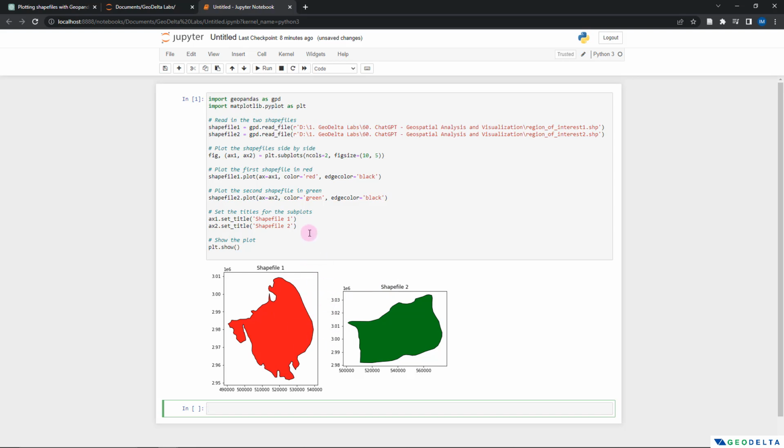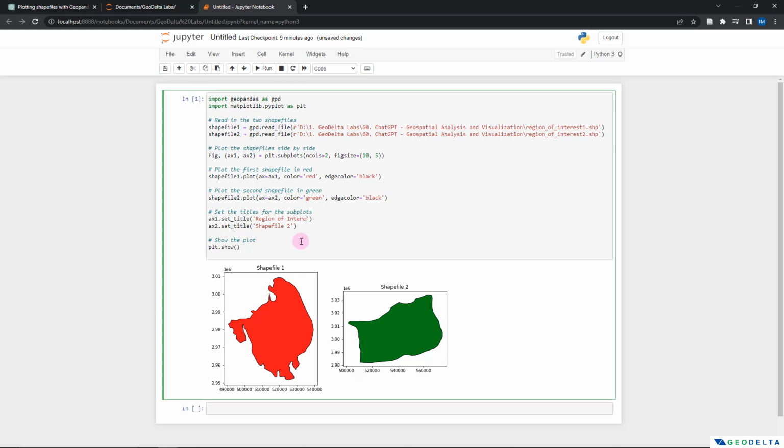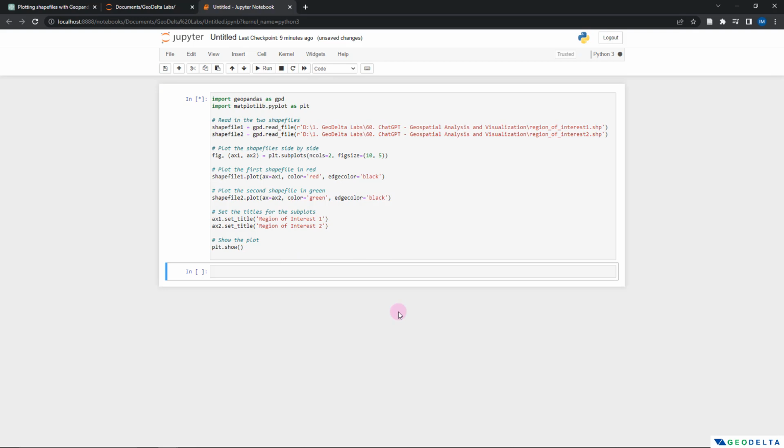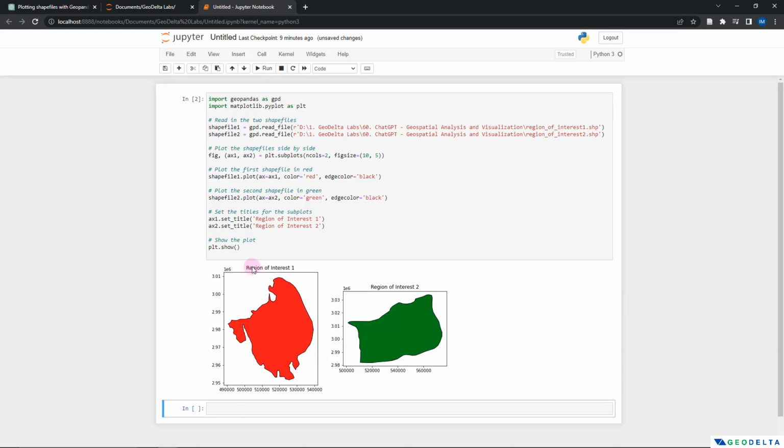And just like what I mentioned, if I wanted to change the titles, I can simply pass a title called region of interest 1, and for this we can make it to be region of interest 2. And after that, if I click run again, you can see that now it displayed the two titles just like this.